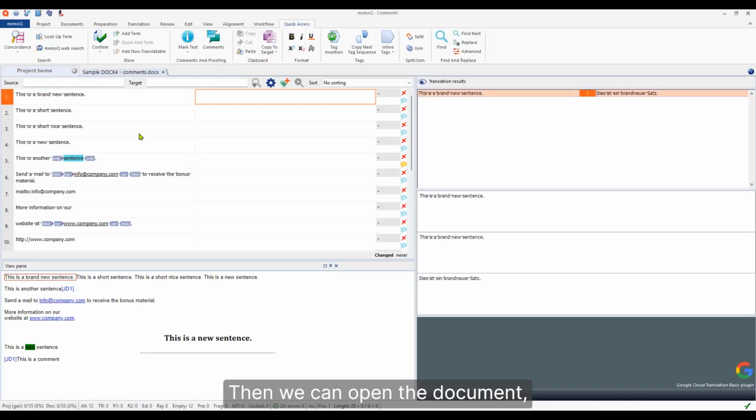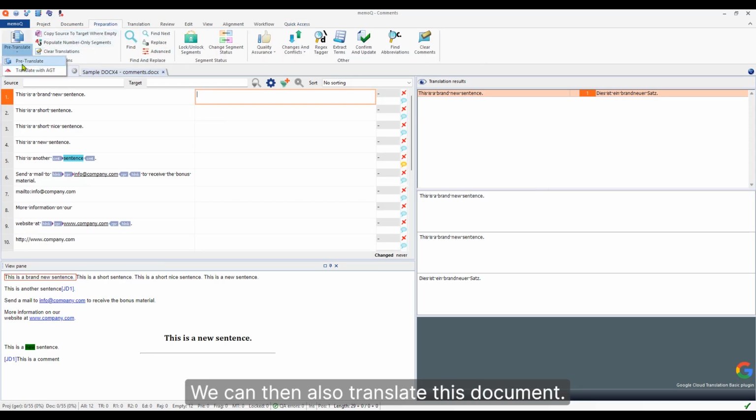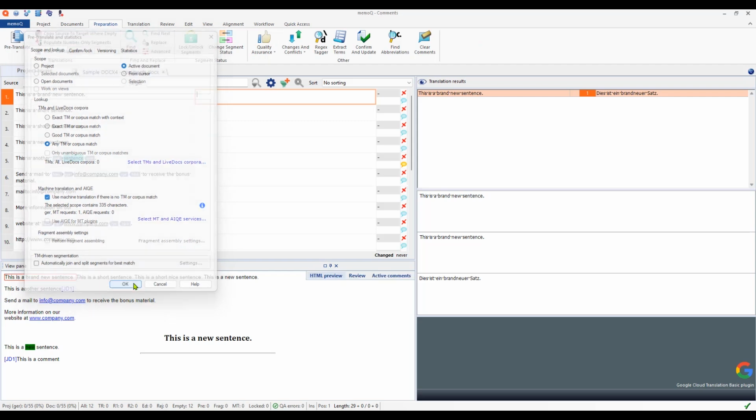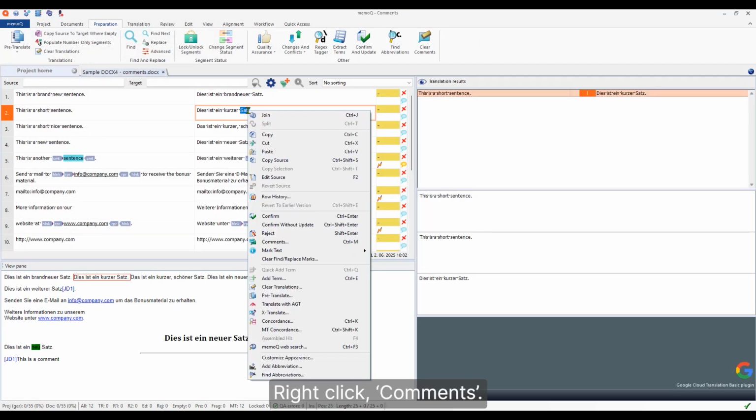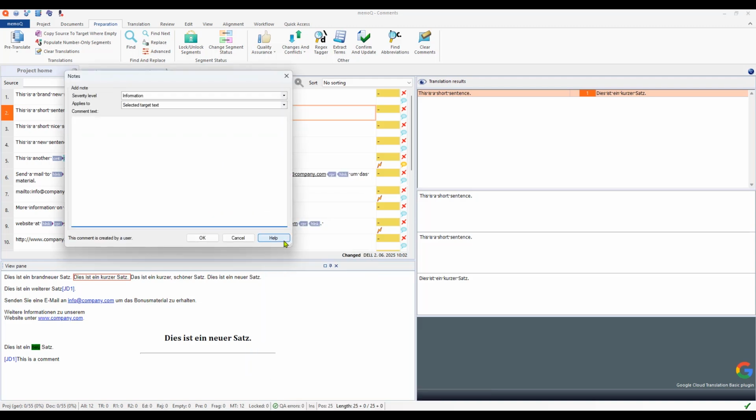Then we can open the document, and we can see the comment. We can then also translate this document, add another comment, right-click, comment.